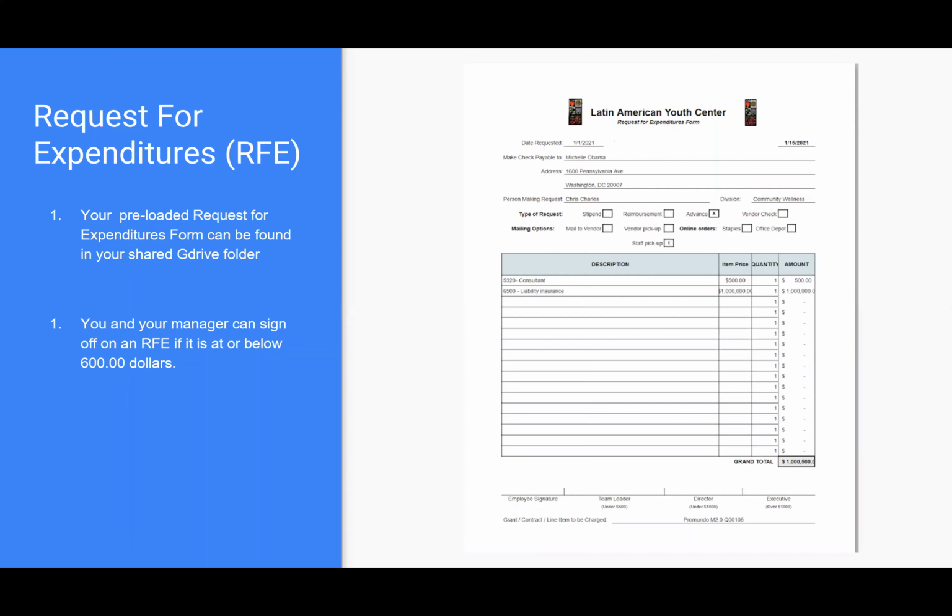So I'm going to be talking to you guys about, first, just filling an RFE out and submitting one. So as you can see here with this RFE, this one is made payable to Michelle Obama, who's staying at the White House. So you want to make sure that you're filling in some of the necessary areas.